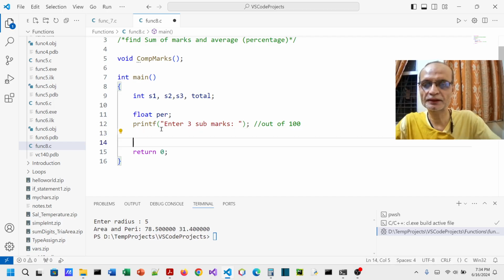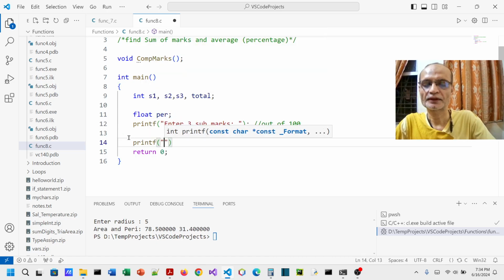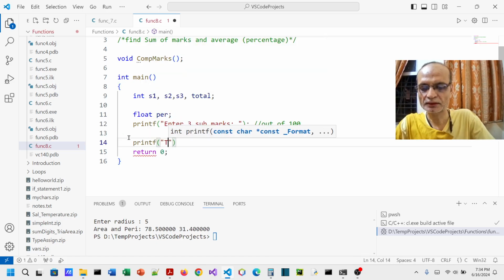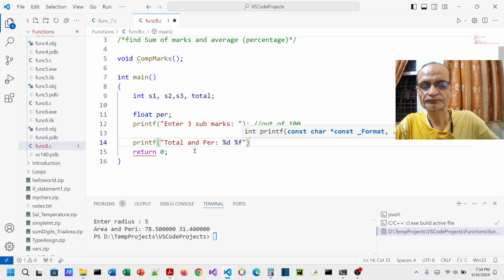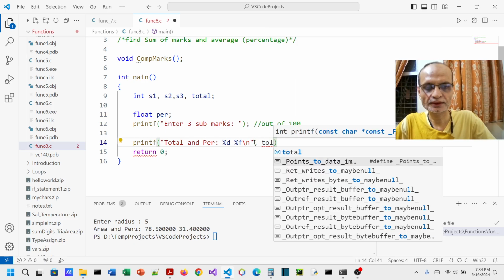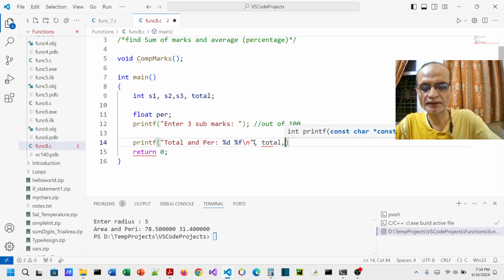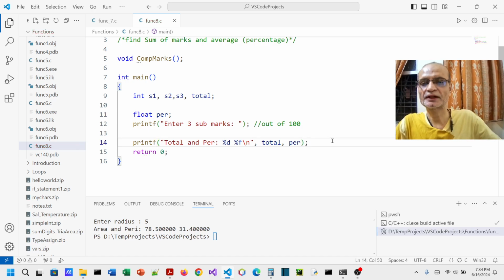So what will we print? Printf, and then we will say total and percentage. Total is obviously an integer, and percentage is a float. So we will have TOTAL, which is the name we have given, and then PER. These are the 2 variables that we have used.